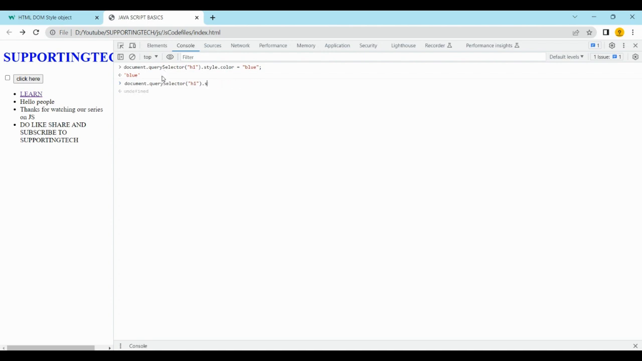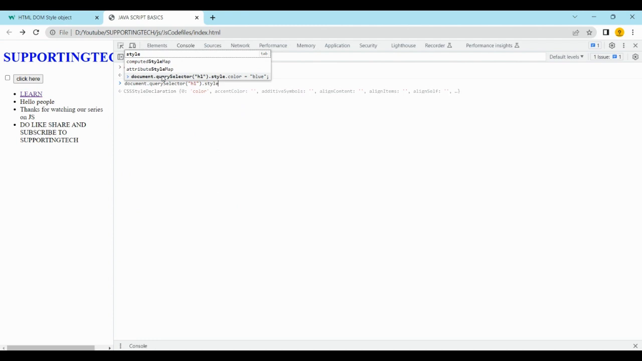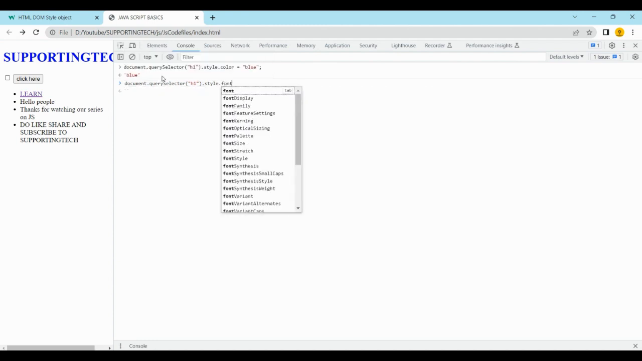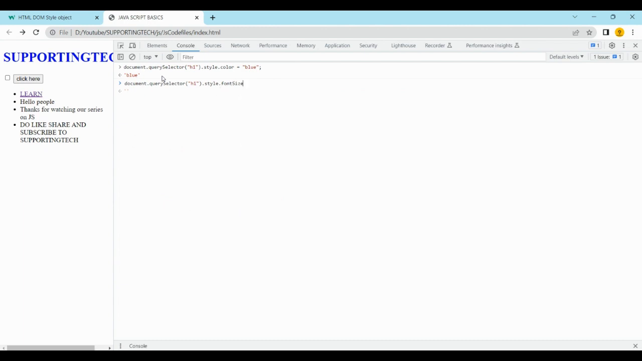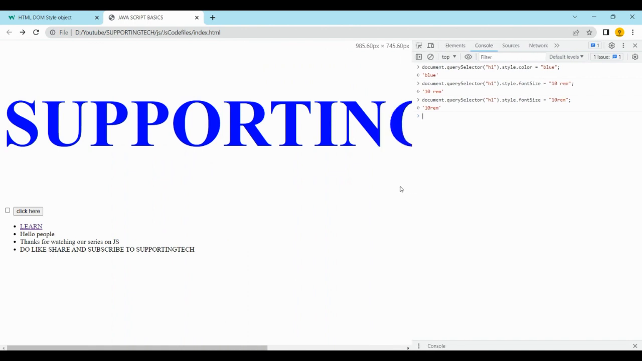So let's select the same h1.style.font, uppercase S, and size. So this will be used to change the font size. So let's give it a value of 10rem. So now let's press enter. You're not going to give a space in between. This will increase the size of the font to 10rem.